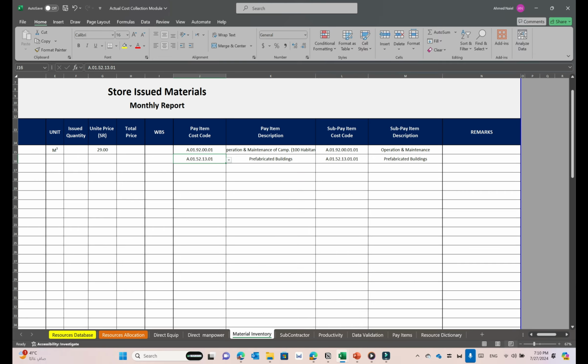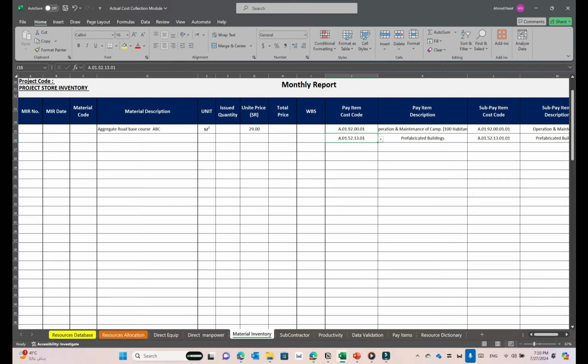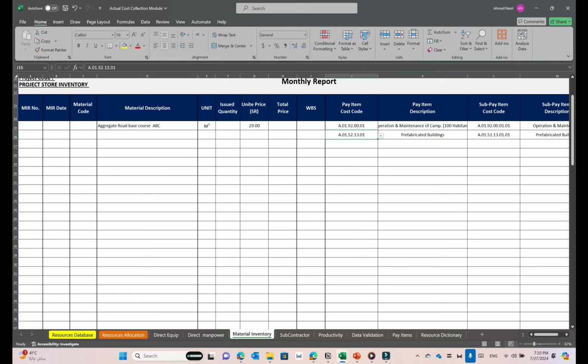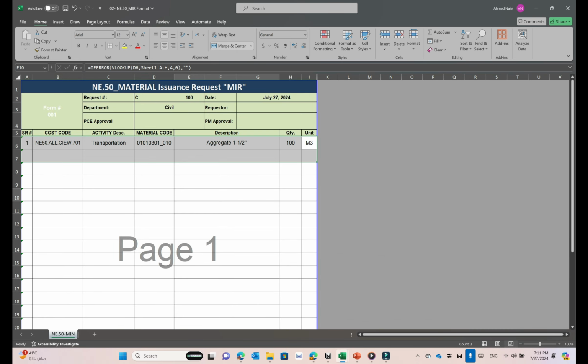Moving to the last cost element, which is the material. When it comes to the material, once the material is delivered to the store, the construction team will need to get the material from the store to site to start their work. They cannot get material from the store until they submit a request. This is the request, the material issuance request.